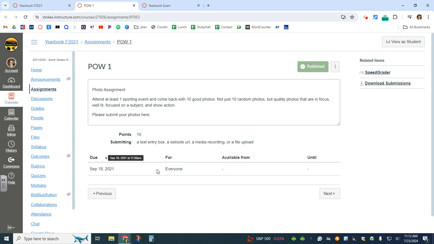You can add a due date, you can assign it to particular students, you can lock it so that it's only available at certain times, and this is something that you can do with all assignments and quizzes and content in Canvas. You can lock these times, so if you don't want them to be able to do it after the deadline, you can make it so that it's inaccessible after that deadline.